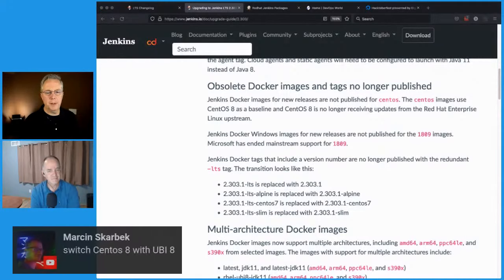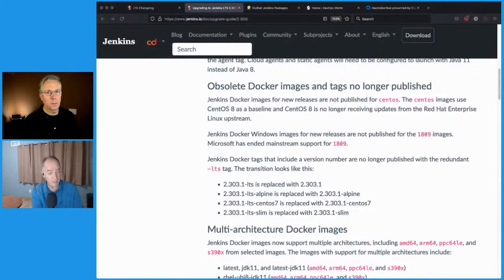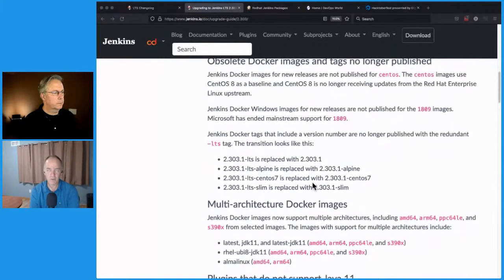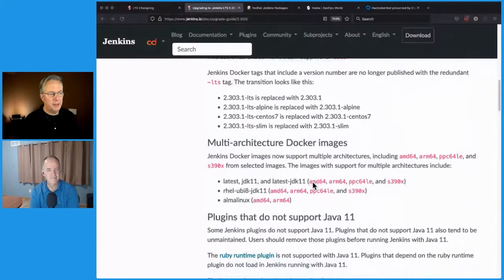Now, I want to bring up something that Marcin has here, switching 8 with UBI 8. Also, yes, and that's a good choice as well. That's a perfectly valid choice. And the UBI images are available, and they're based on that same nice, stable Red Hat code base. So we spent a lot of time talking about CentOS. I think we'll spend about 5 seconds saying Microsoft has ended support for 1809 images. Right. So use LTSC 2019 instead. The long-term support channel is what they call LTSC. Yep. Okay. Then we get into this.